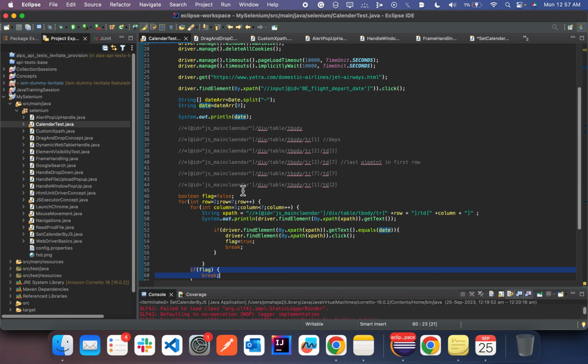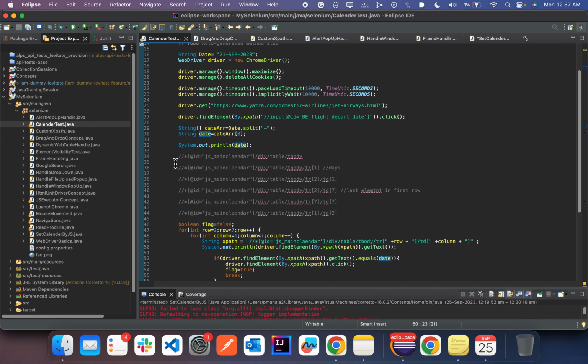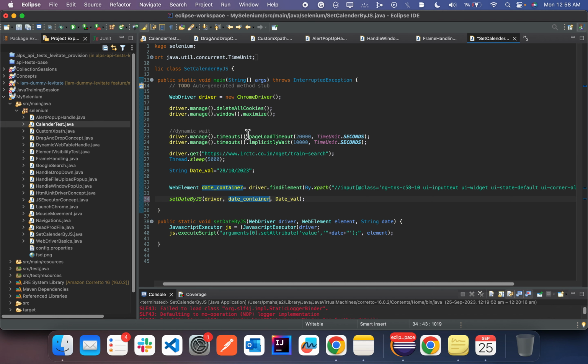So this is a lengthy approach, and we don't want this lengthy approach. There's a method using JavaScript executor, with which we can do the same thing. So here we have a driver, a new driver instance. Driver.manage.deleteAllCookies, and then maximize, and then here we have used page load timeouts and implicit dynamic waits, and then we're trying to get the IRCTC website.